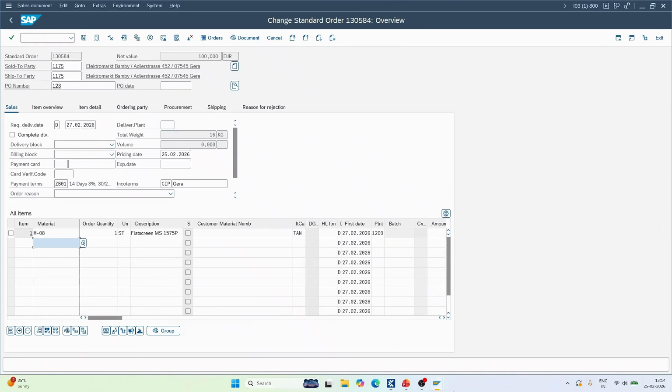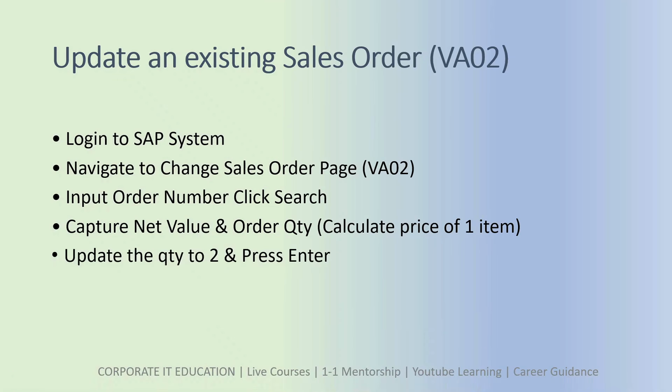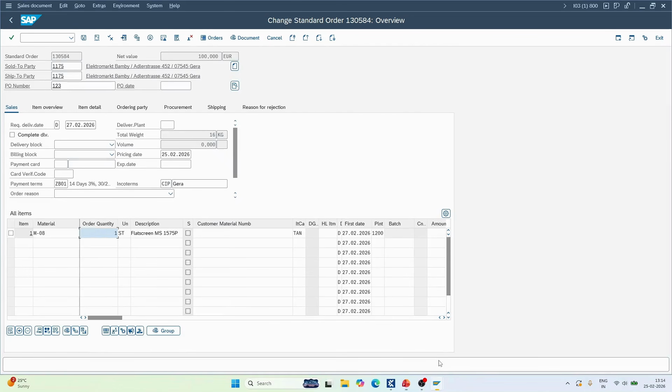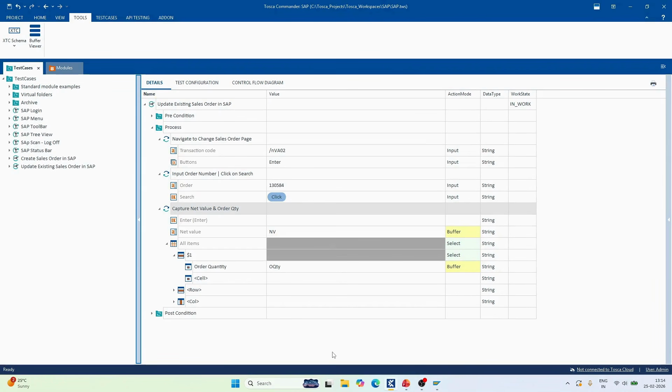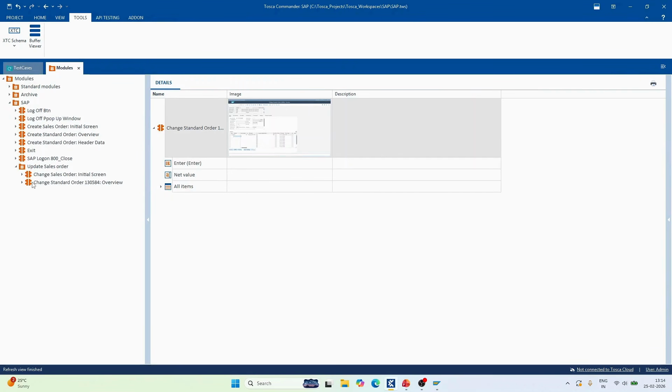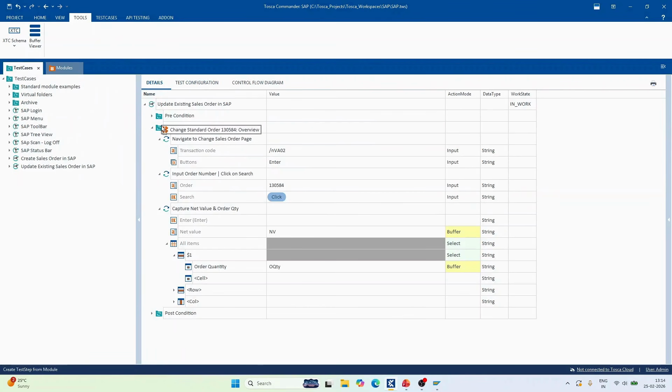Okay. Now in the next step, what I want to do, I want to come here and update this value, right? If I jump back to the steps, that is what I want to do. Okay. So let's use the same step. So I'll go here and I will move this to the test cases.